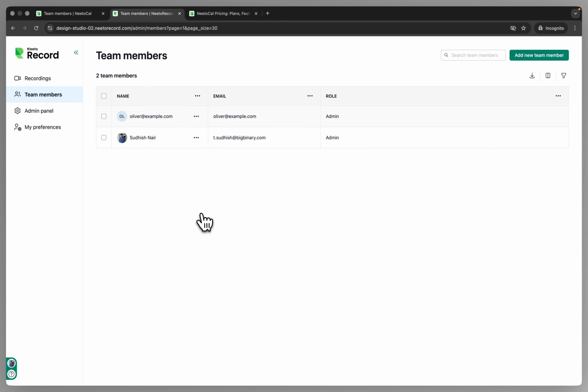So yeah, basically this is how the entire Neeto ecosystem works. So basically you have multiple organizations. You can create multiple organizations or multiple workspaces in Neeto, and each workspace can use NeetoCal. So let's say I have two workspaces or two organizations. One is called Design Studio 02, and let's say the other one is called ABC Studios. Then Design Studio can have its own NeetoCal, and then ABC Studios can have its own NeetoCal. And you can basically use them like that.